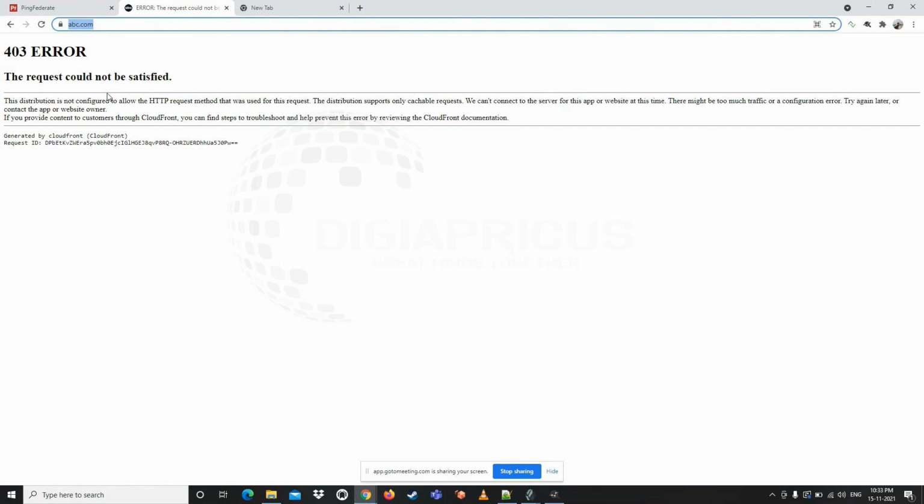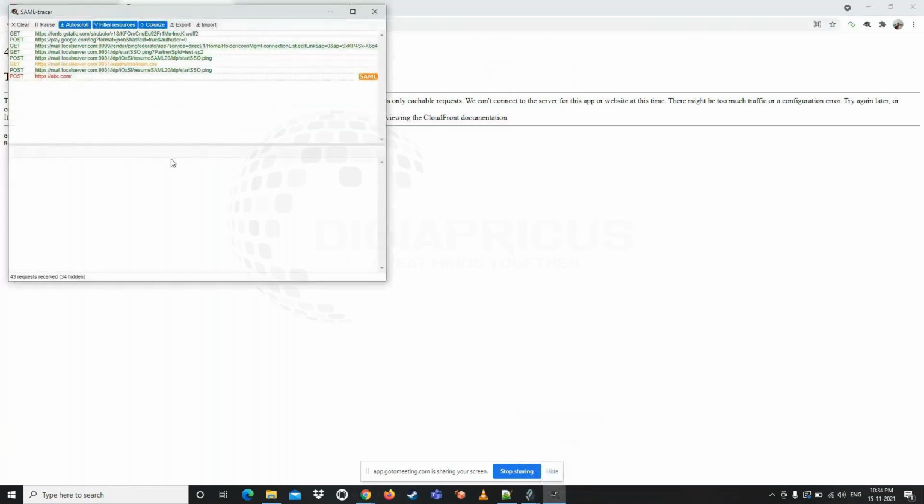Obviously this error occurs because there is no website under the name abc.com, so that is why this kind of error is coming, but that is fine. It has been redirected to the abc.com SSO URL. If you go back to the SAML tracer, you can see the SAML response. So this is a SAML response.